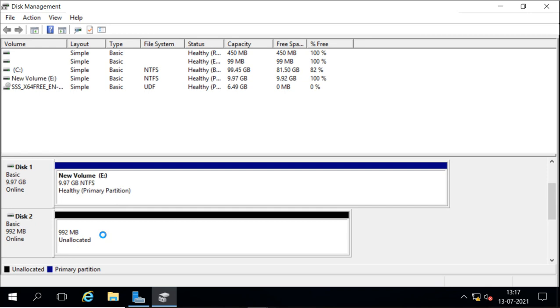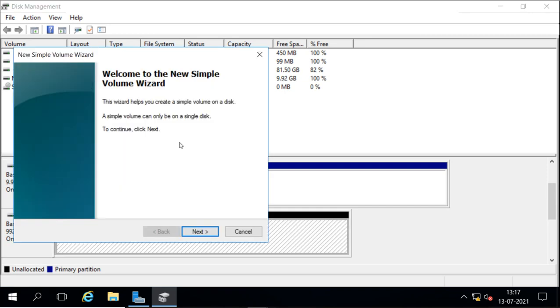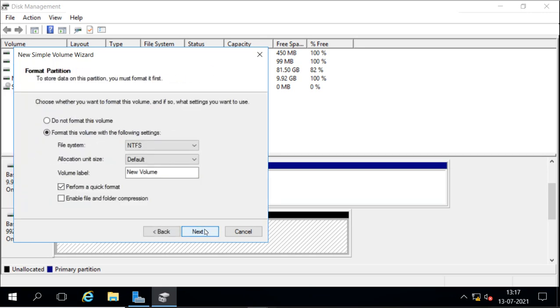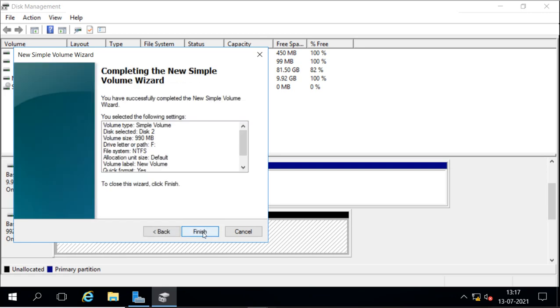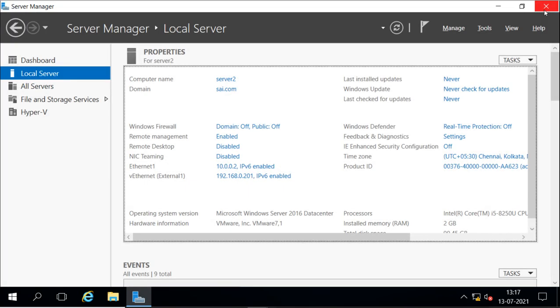Then when we connect it from server 3, we don't have to do it again because we have already done it. We just have to make that volume available, that means we just have to make it online. Okay, it is done here on server 2. So we have connected it from server 2, and we have formatted it. We have created the volumes also.